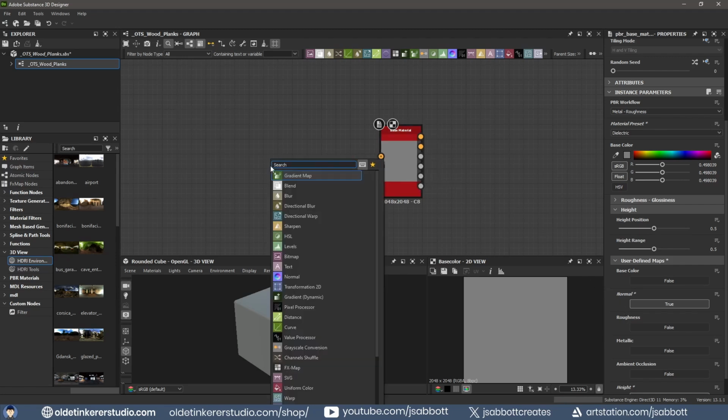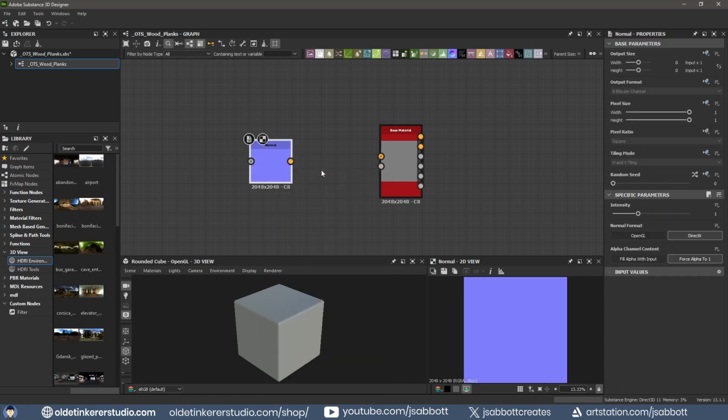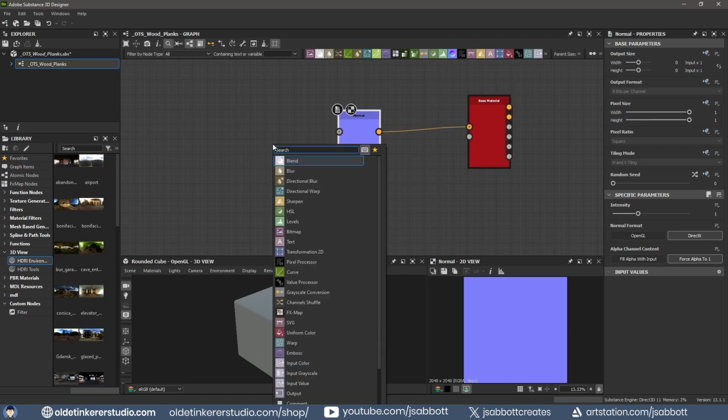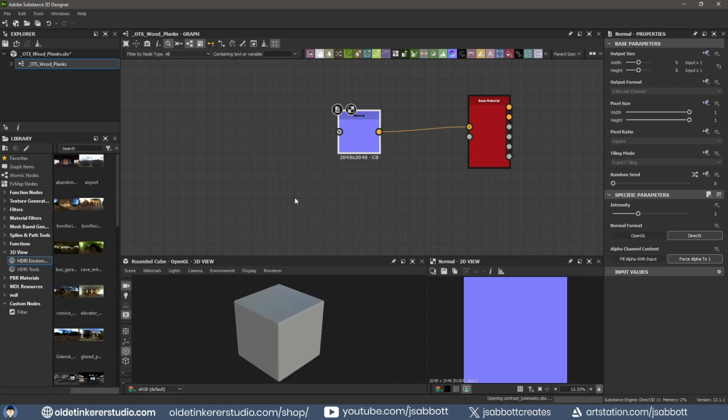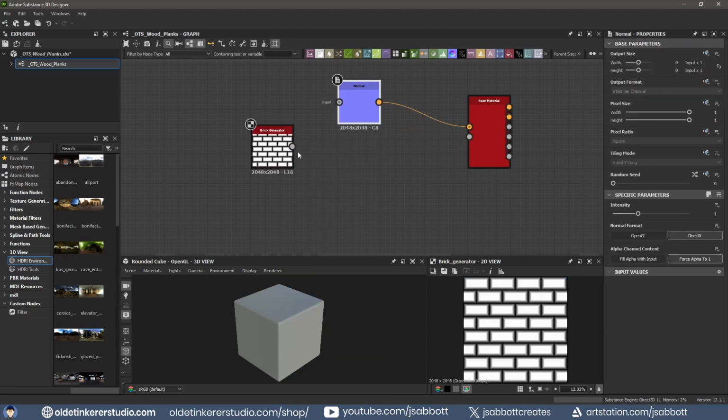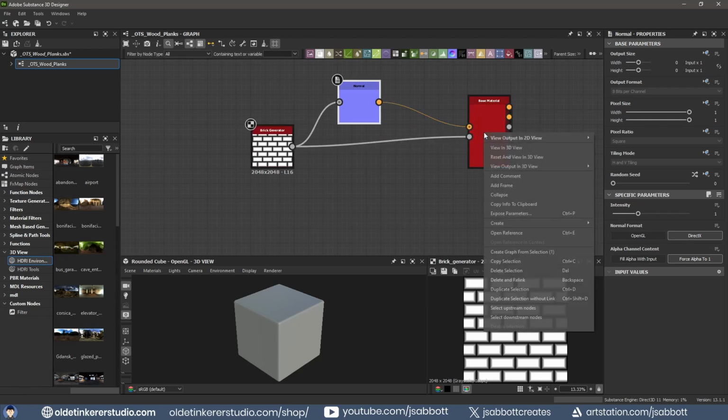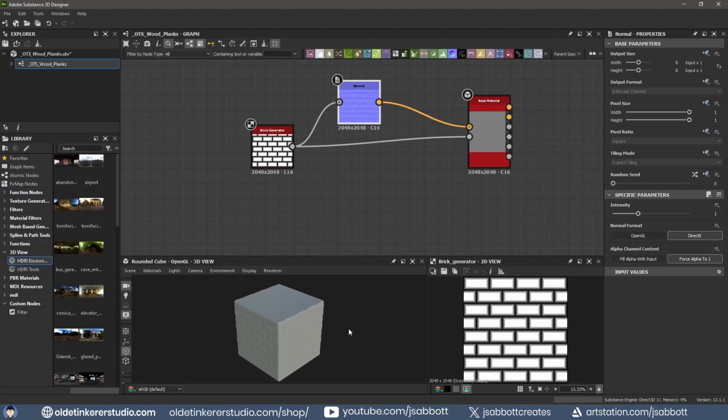For the wood planks, use the space bar to add a normal node, connecting it to the normal input of the base material. Use the space bar and add a brick generator. Connect the brick generator to the normal and to the height input of the base material. Right-click on the base material node and select View in 3D View.